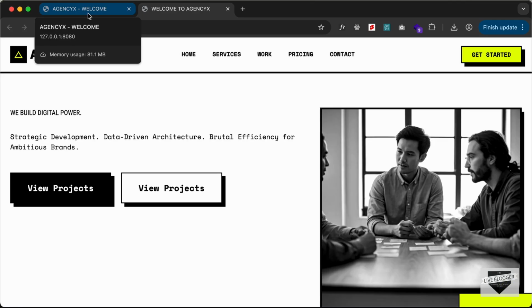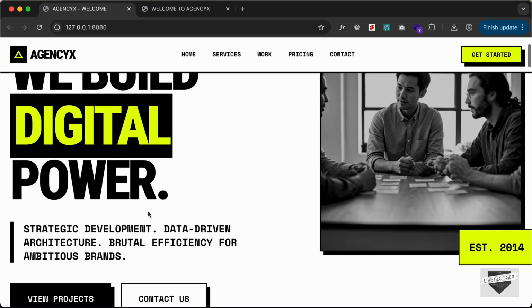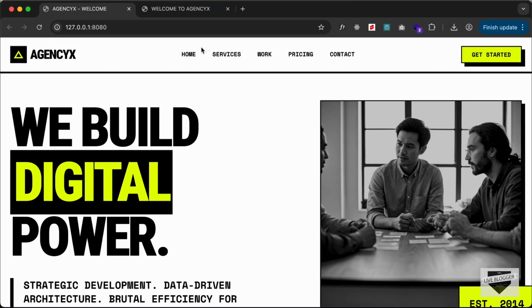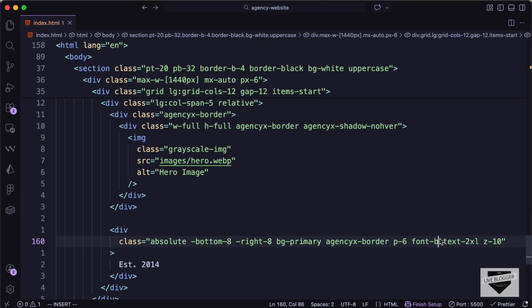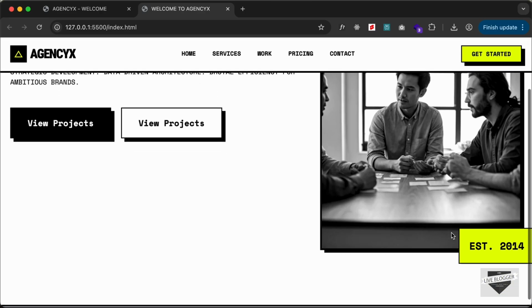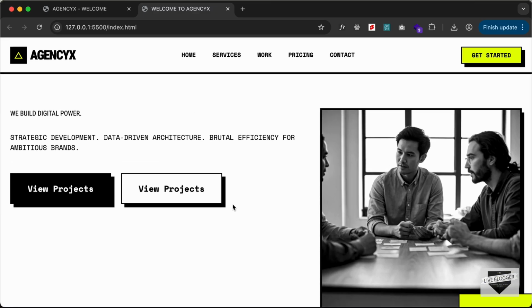Now we need to set the text transform to uppercase for all of this text inside the hero section. So for that, let's go back, and here in the section let's type uppercase, and now we can see all the text is uppercase, and here we need to set it to font-black for the font weight. So now everything looks alright. Right now let's style the left part of our hero section.